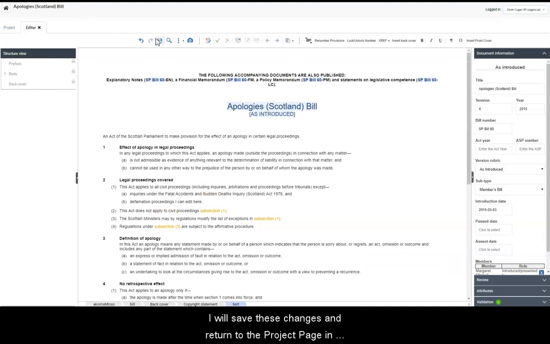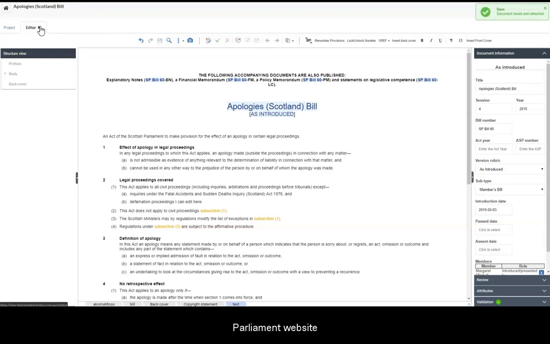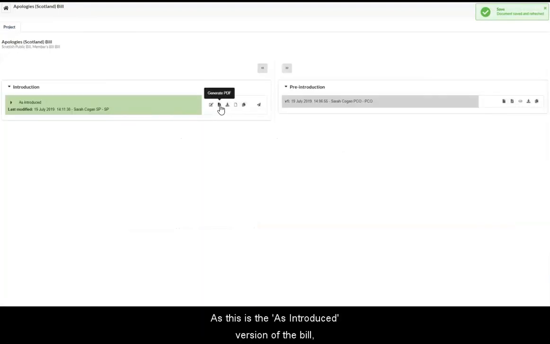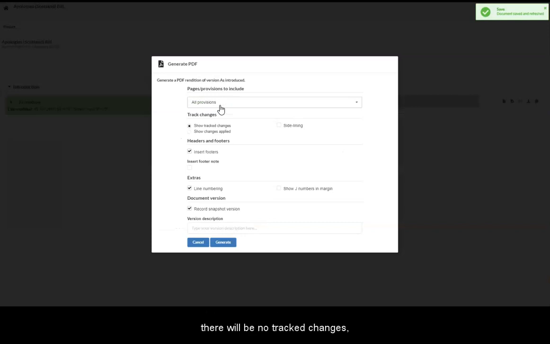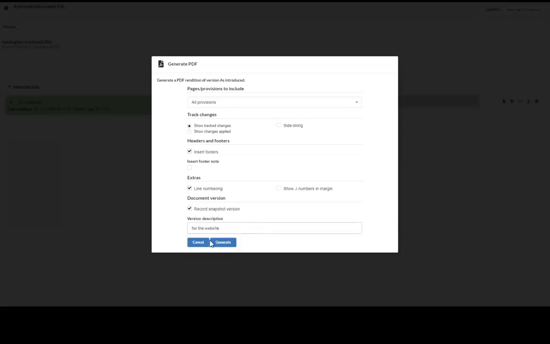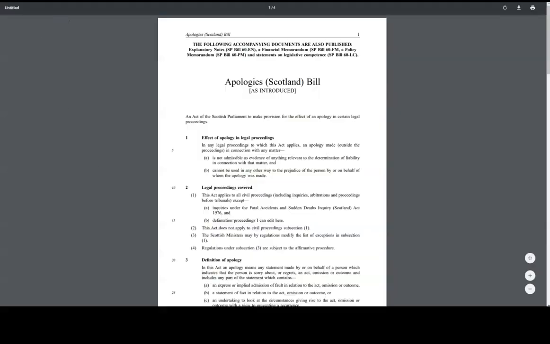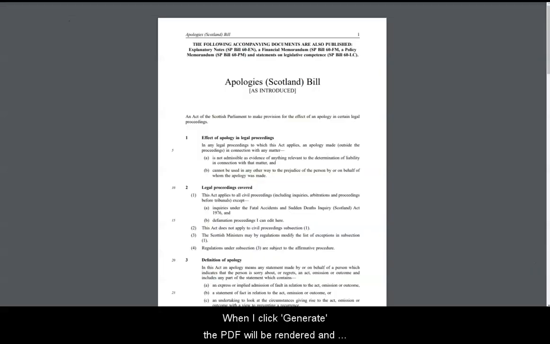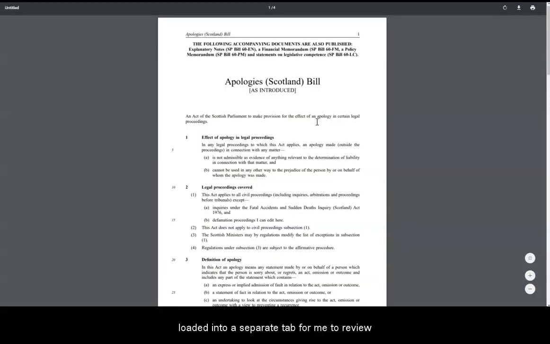I will save these changes and return to the project page in order to generate my PDF for publishing on the Scottish Parliament website. As this is the As Introduced version of the bill, there will be no track changes. However, I will need to include footers and line numbers, and I shall call this version for the website. When I click Generate, the PDF will be rendered and loaded into a separate tab for me to review.